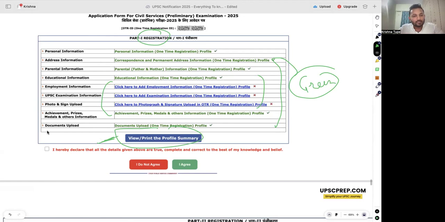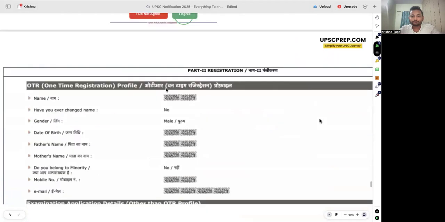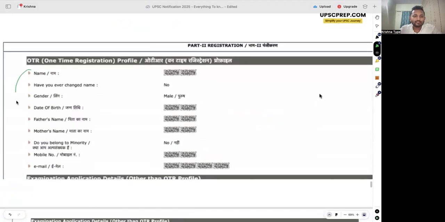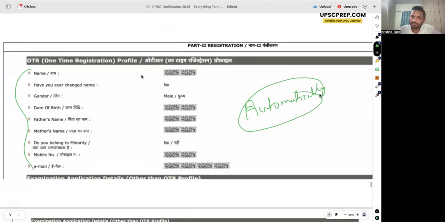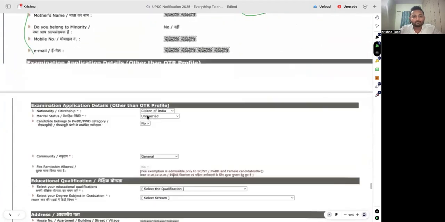After that, click on this box, click on I agree and move ahead. Next, this information comes automatically from your OTR, so you don't have to fill it, just verify. Verify your name, date of birth, father's name, everything. Is it the same as the SSC certificate, right?